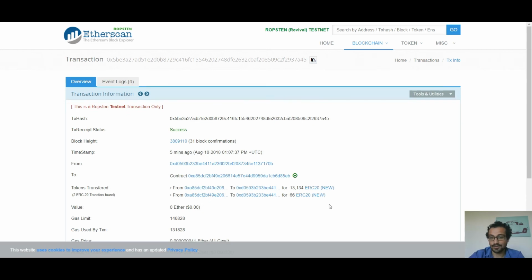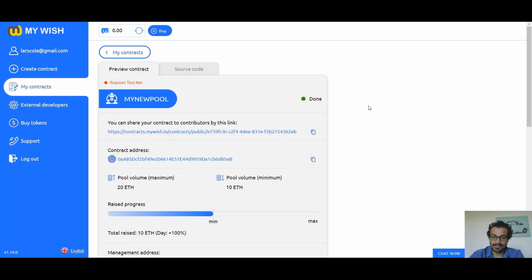Now, as we can see, the tokens were distributed successfully. After token distribution, the status of our contract will be done. And that was simply how to create an investment pool contract with MyWish.